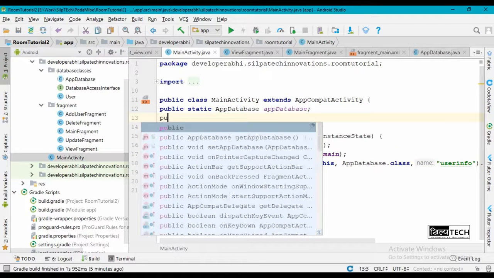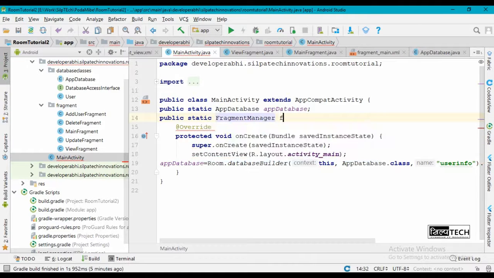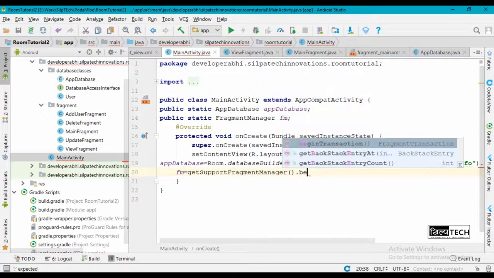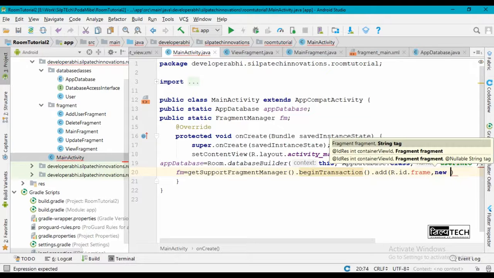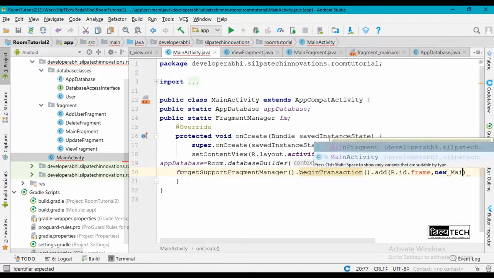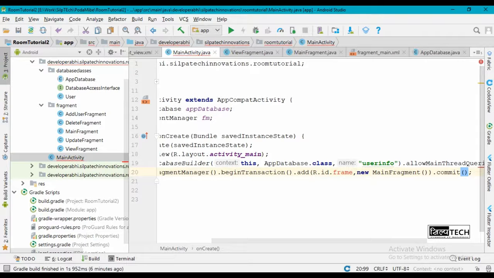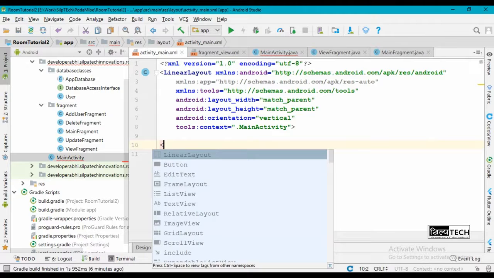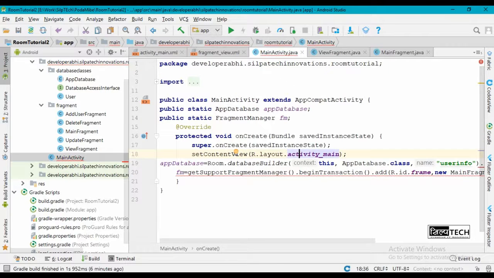I'd like to declare a fragment manager here, static fragment manager fm. This fm is going to be fm equals to get support fragment manager dot begin transaction dot add r dot id dot, this is the id for our frame layout, which we have not inserted. All right, so let's name it first and then we'll insert it, a new main fragment. Finally we need a commit statement here. Okay, we need a frame layout in our main layout here, that is activity underscore main. So let's insert a frame layout, match parent, and we can give it an id of frame that we have inserted earlier. Back in main activity, okay, there's something wrong here.